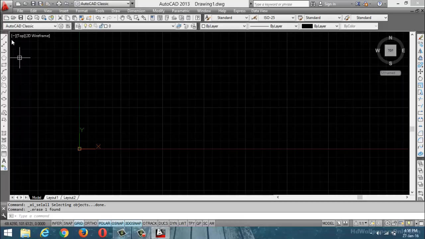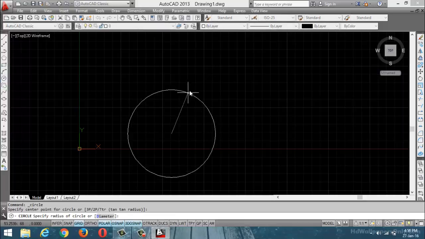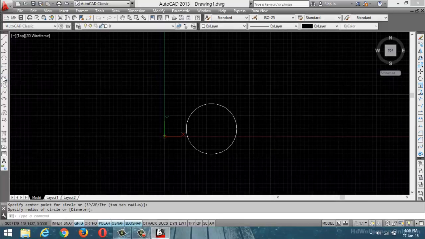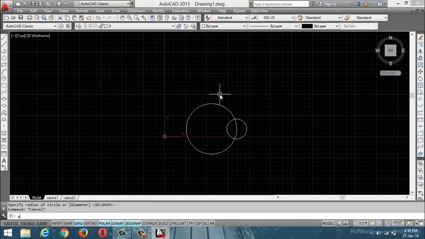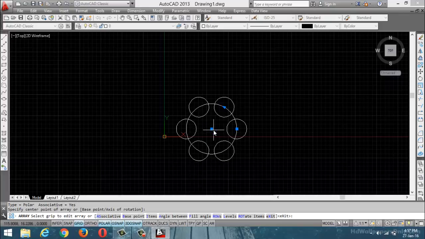Now see here. First I am going to design one circle in this location. Then I am going to design one object in this location. Then AR, enter. Select objects to array. Enter. Select polar array. Polar is nothing but circular array. You can specify the reference as the center point. Center point is my reference. Just I am going to select this one. What happened?